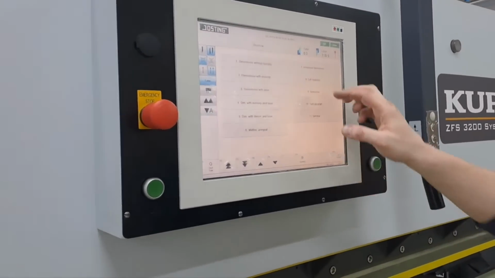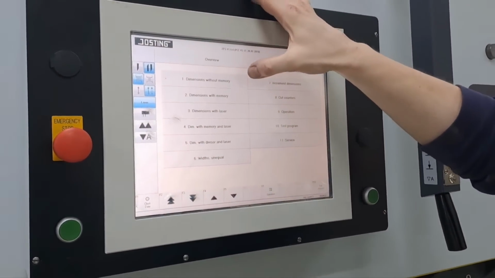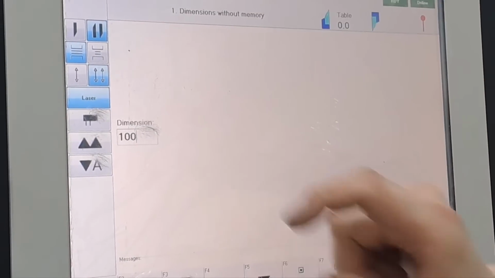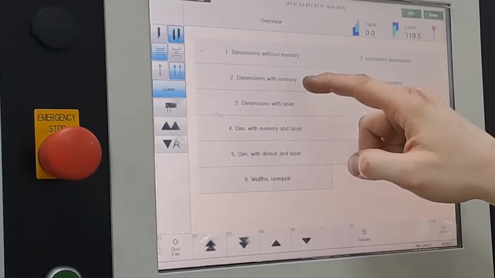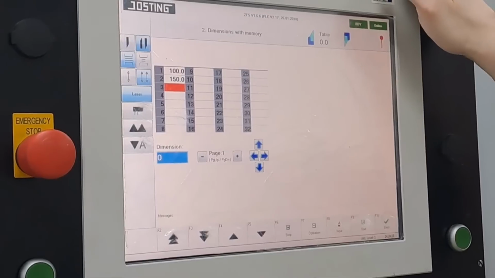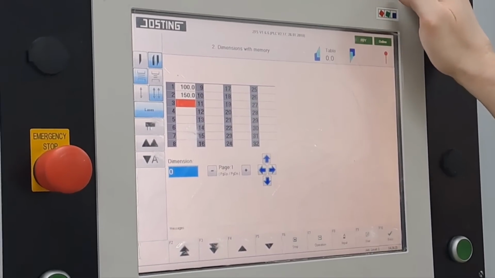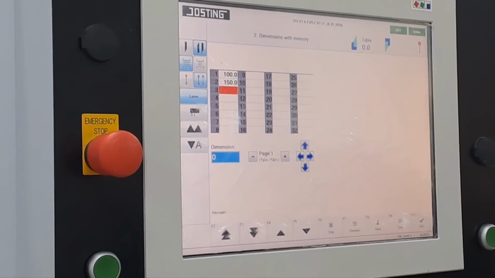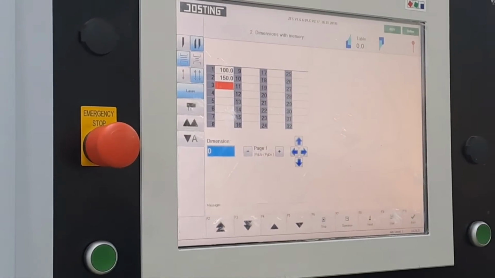We are going back. The first one was the dimension without memory, so we just put in what we need. The second one is dimension with memory. Here you can put in your favorite or most common dimensions.